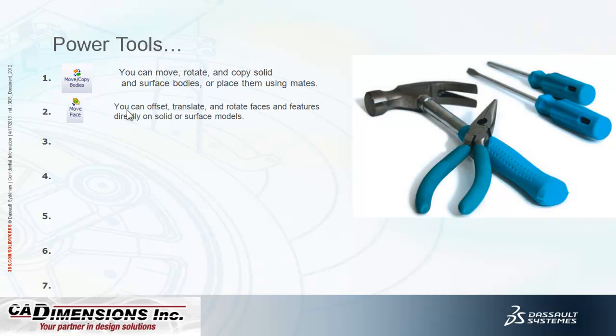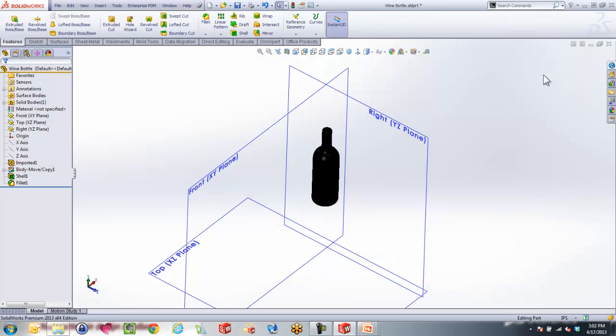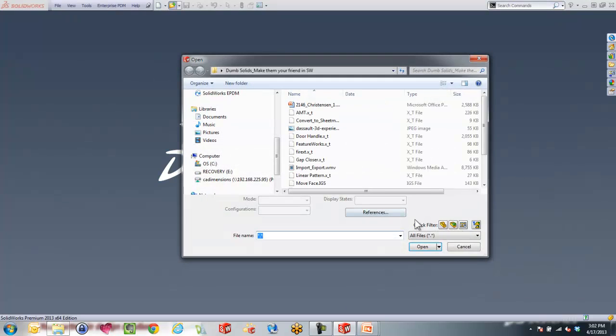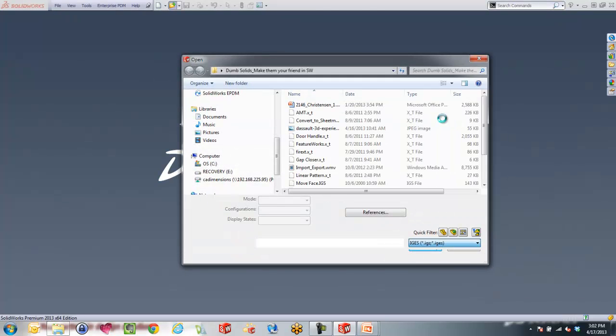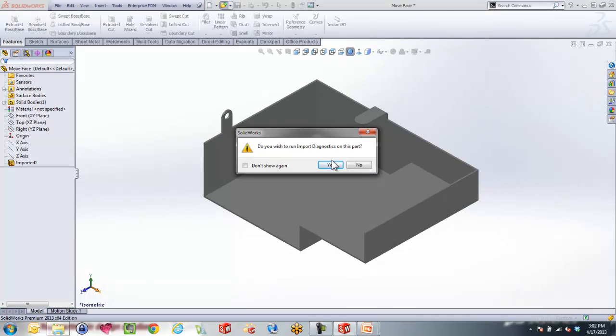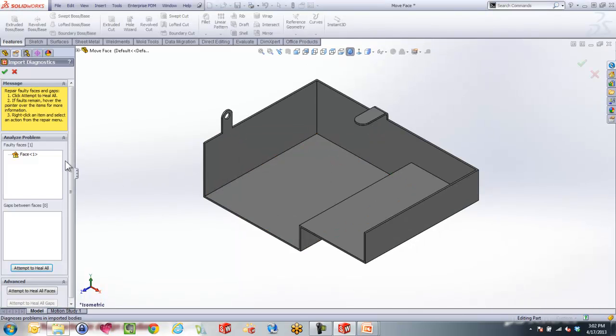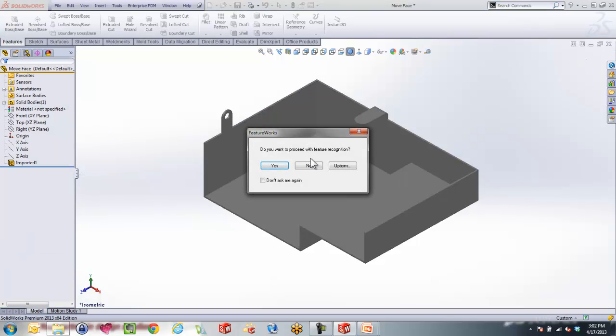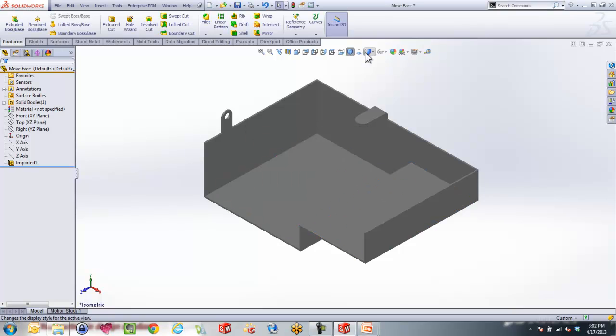Move face. Now this is as close to magic as you almost get. It's kind of interesting. Let me go in here. This is going to be an IGES file I'm going to open up, and bring it in. We're going to run the import diagnostic tool. It found a faulty face. Really? Try to attempt to heal all. Yay, SolidWorks. That's a feature we're going to say no to.